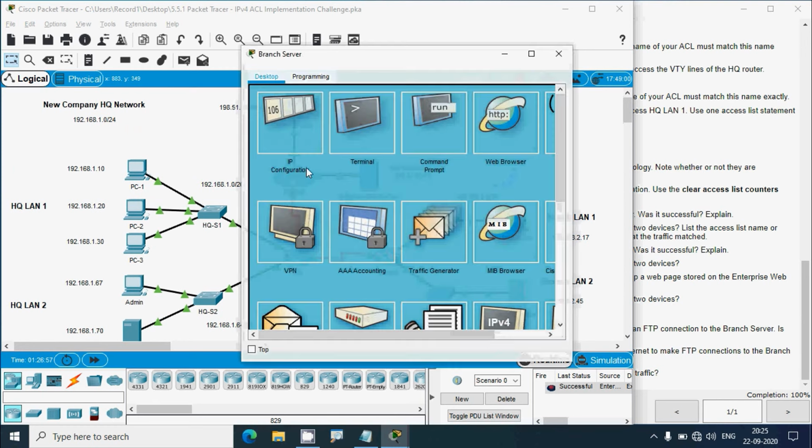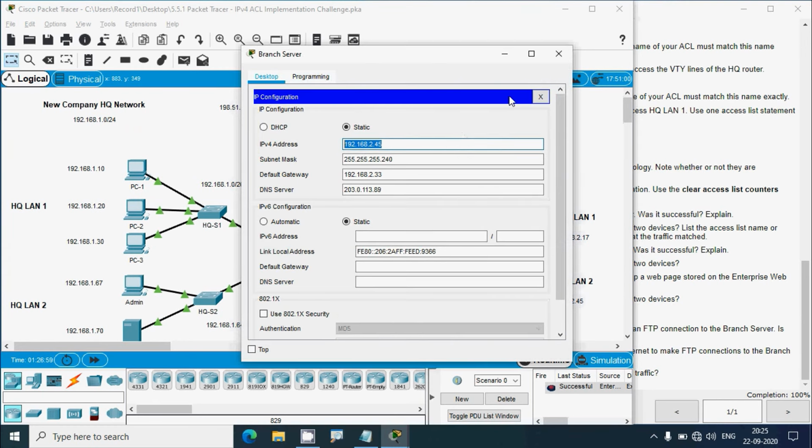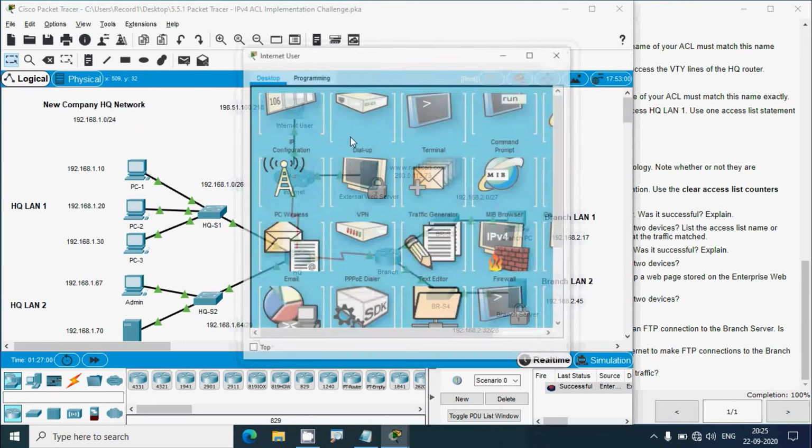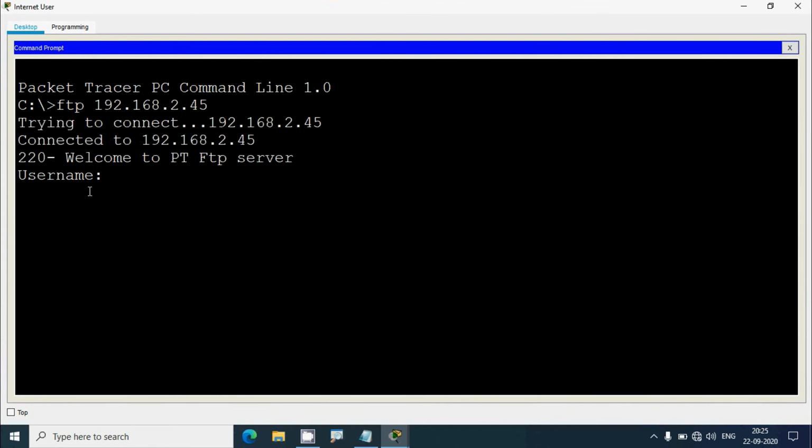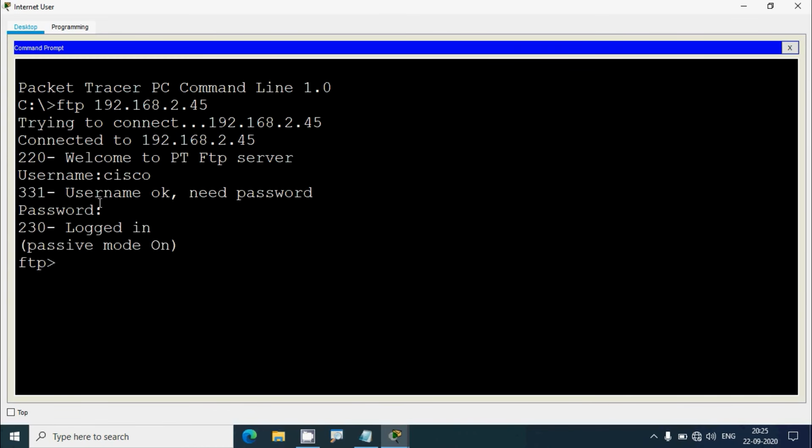So we will get the IP address of our branch server, and go to the internet user command prompt. Here we have to give FTP to this server, and we can see it prompts for the username and password. Let me try with cisco. Password is cisco. Yes, so we are able to access this FTP service on this server.